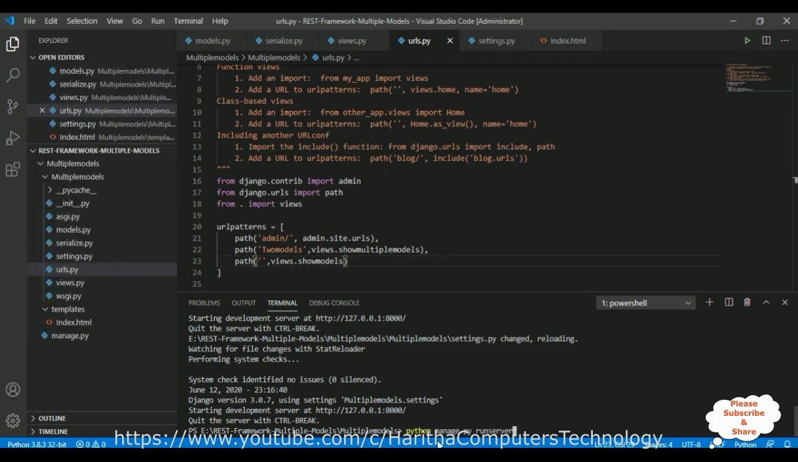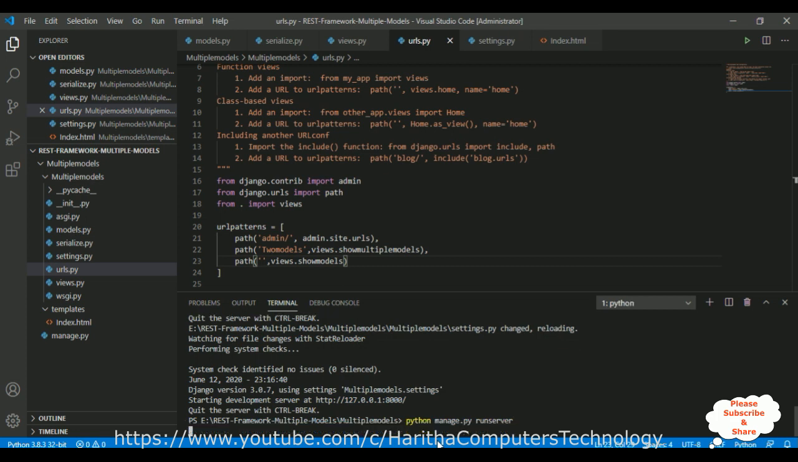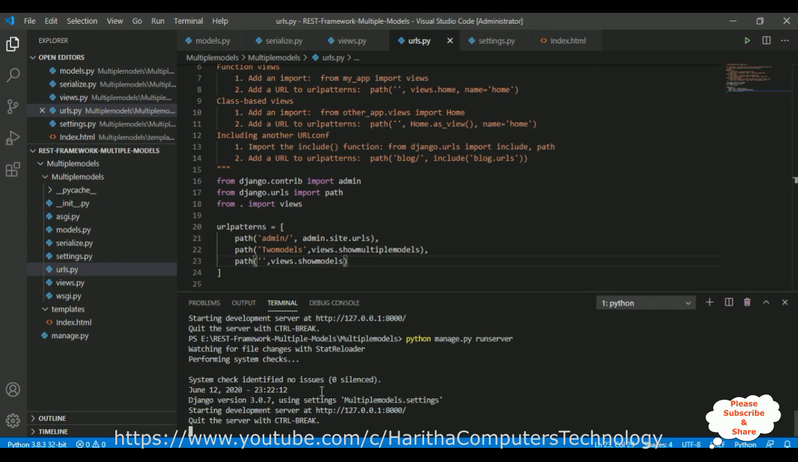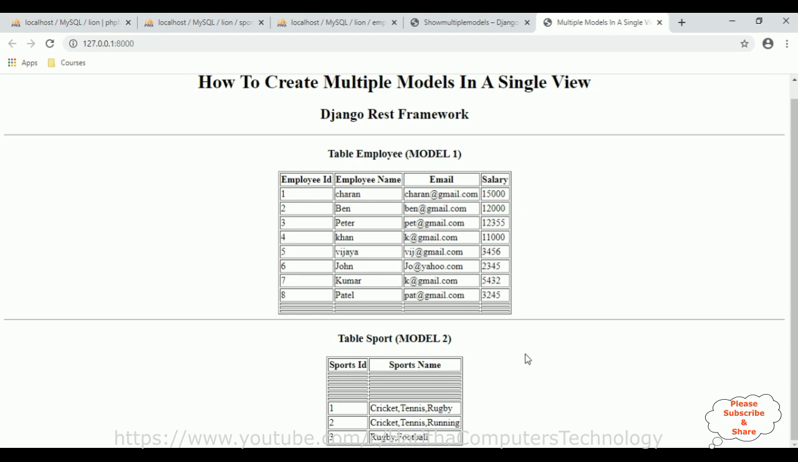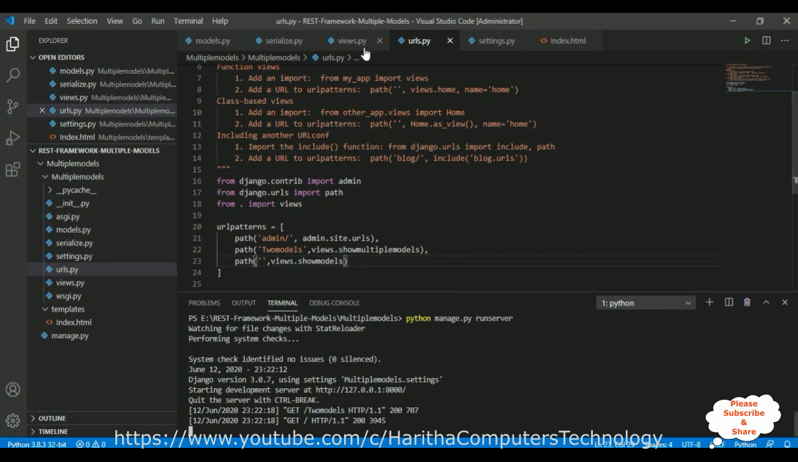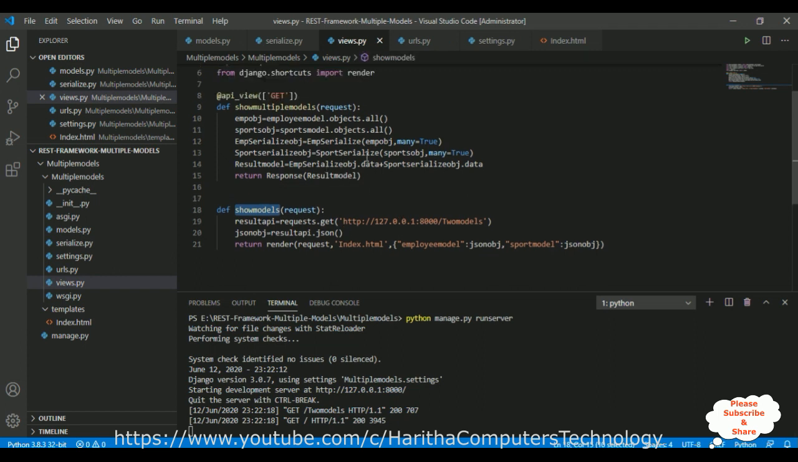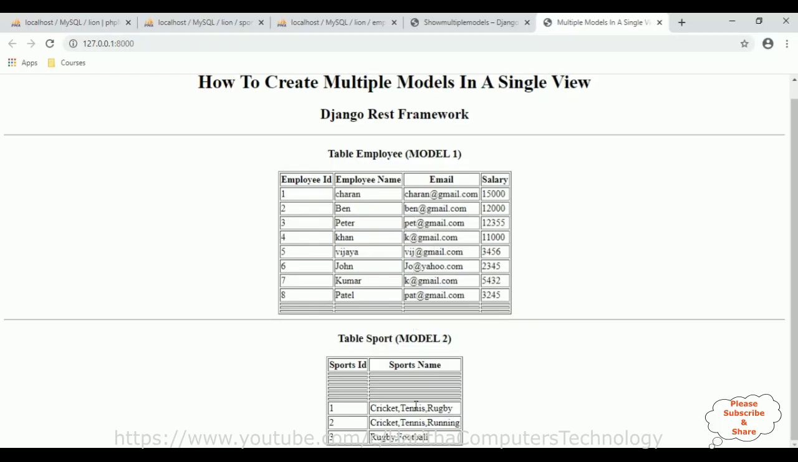Now we'll run the application. python manage.py runserver. After I run the server, we don't have any issues. Let's Control plus mouse click to browse the application. So here we got model 1 and model 2, two tables. And if you notice here, in model 1, below that we got three empty rows for this table, and in table 2, we got some empty rows, because if you check in our views page, we are concatenating, combining the two models. So that's the reason the two tables are joined here.